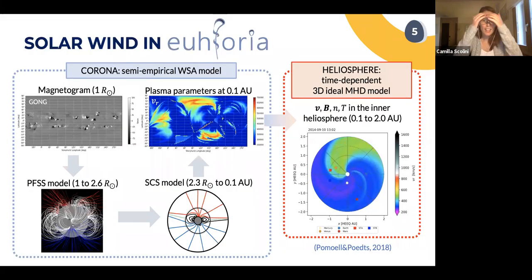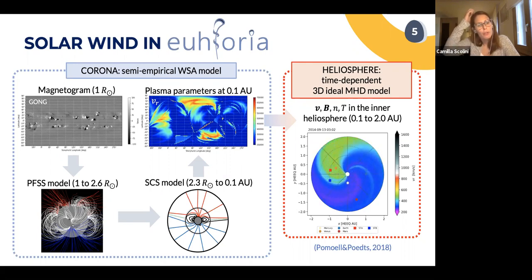So EUHFORIA, what is EUHFORIA? EUHFORIA is a model for the solar corona and for the inner heliosphere. It can be thought of as made of two parts. There is a coronal model that employs a semi-empirical WSA, which stands for Wang-Sheeley-Arge, model as input to reconstruct the configuration of the corona.